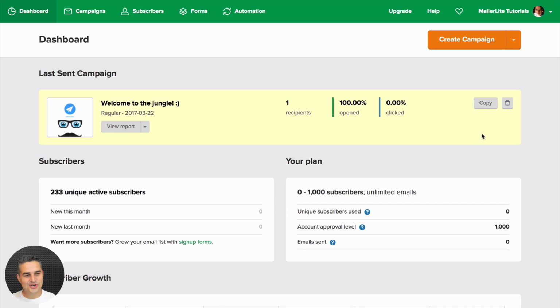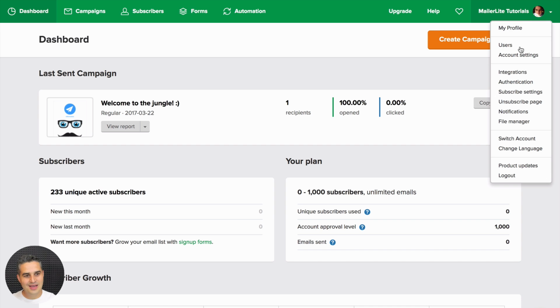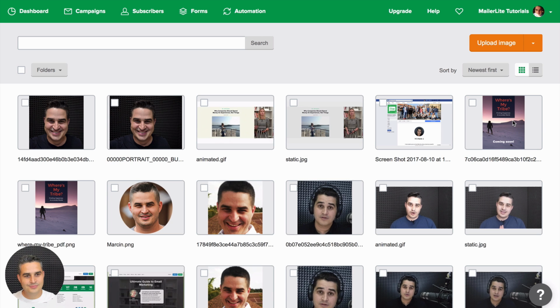To access your file manager, go to the top right drop-down menu and click File Manager. You can see all the photos you've used in your recent newsletters right here. You can upload new ones using this button, or you can go directly to a URL, your Google Drive. This is especially good if you're working with your team.